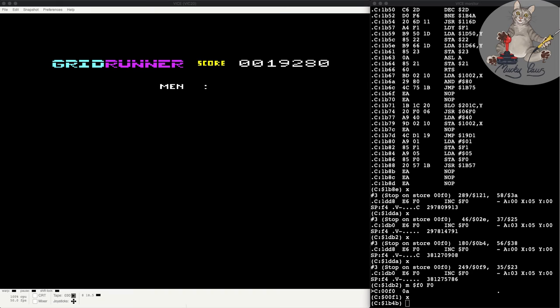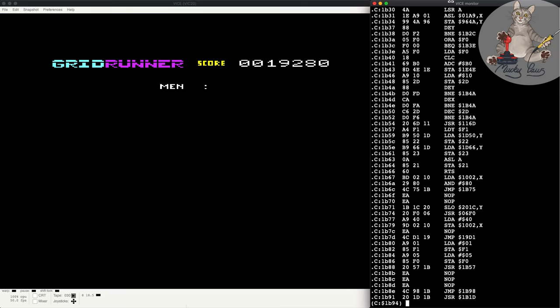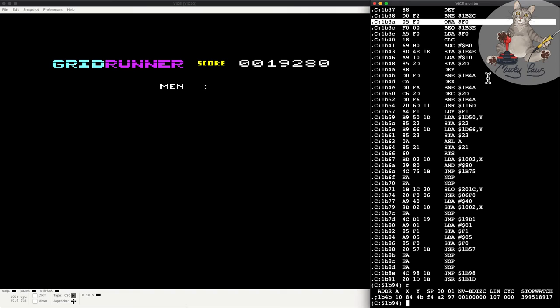So we need to fix this with the increment. So let's have a look. Where did we break? 1B4B. So let's have a look at this code again. 1B30. So 1B4B is around here. Which is the original, okay, 1B3A, this is the original dec instruction. And we have that secondary increment, so let's have a look at that.